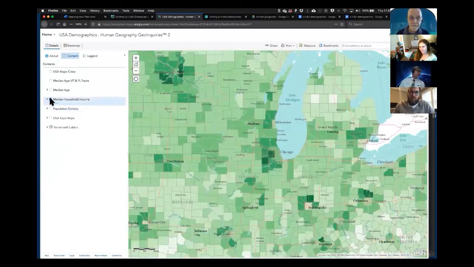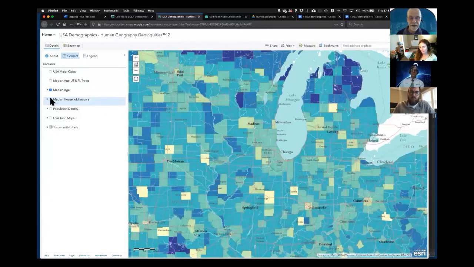Household income, median age. Median: half of them are above, half of them are below. Median right in the center, half above, half below. And so I can come in and do all kinds of exploration between age, income, population density, and explore those things. And then I can come in and say, all right, wait a second.